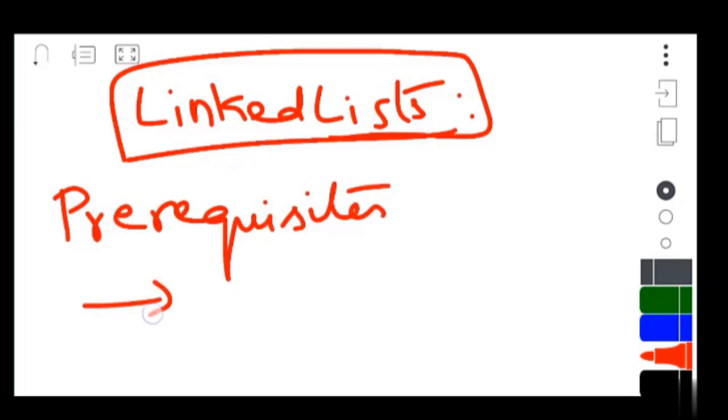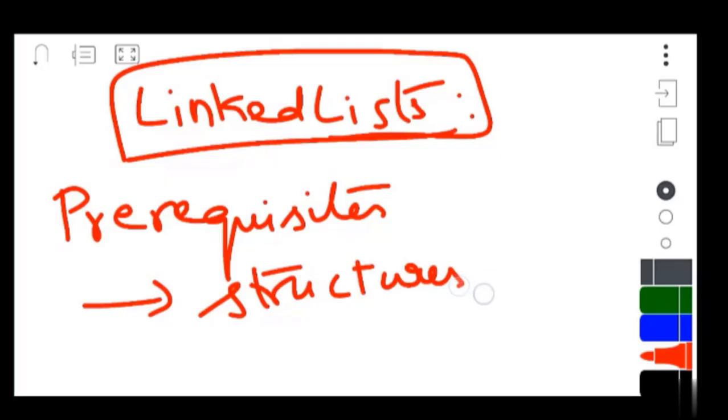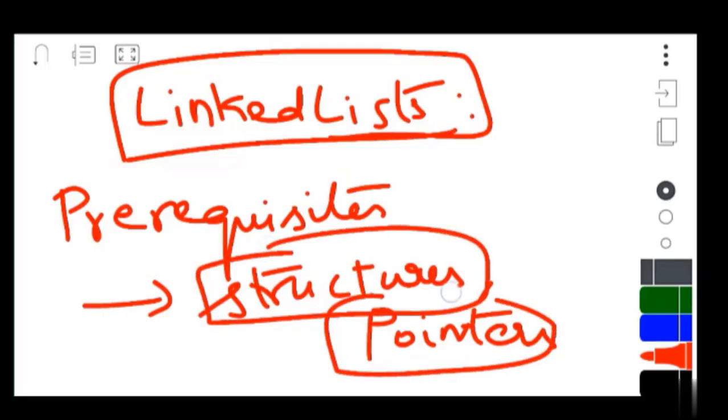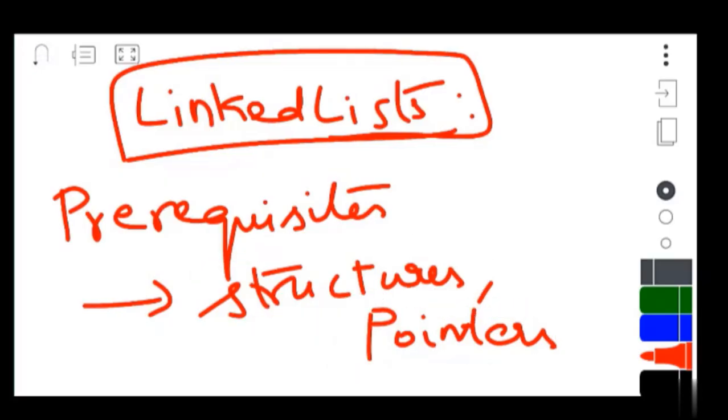First, you have to be very clear on the concept of structures in C, and also self-referential structures. I'll explain about that. You should also be clear on pointers. I'll make two important videos explaining structures and pointers. Please do watch those videos if you are not clear with them. After that I'll go to linked lists.